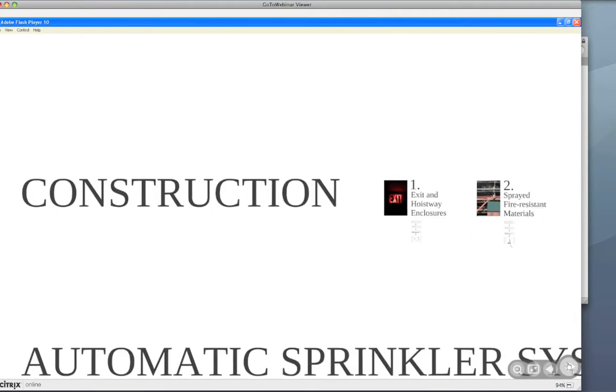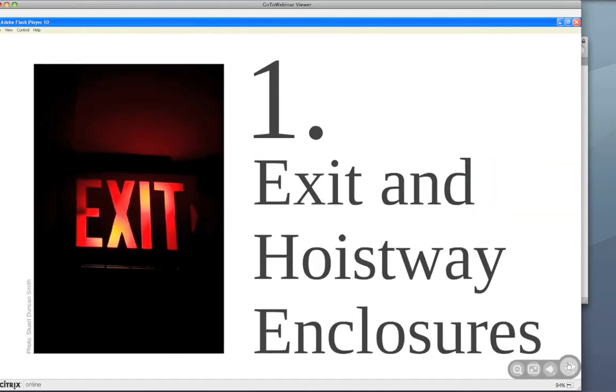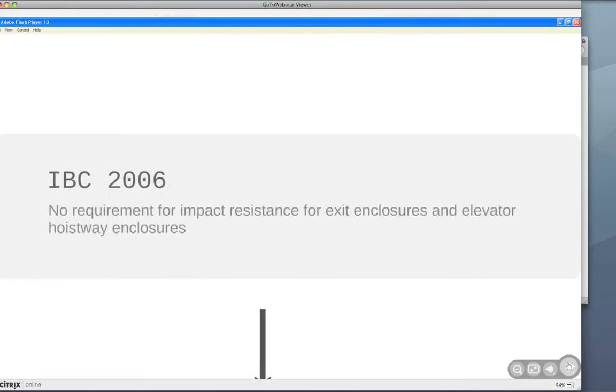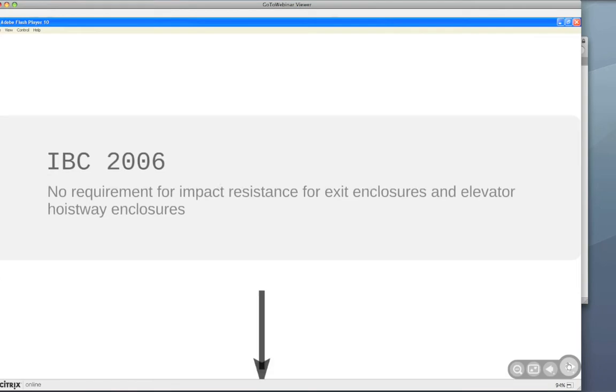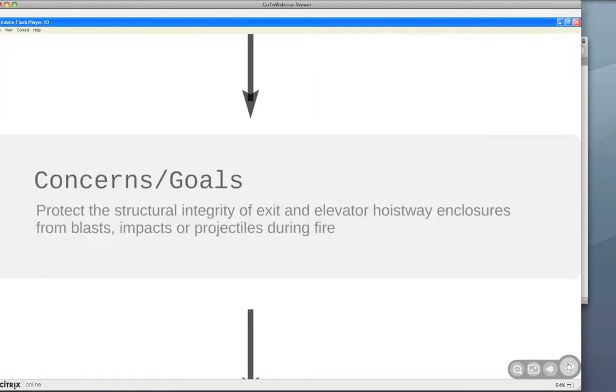Now we can move on to look at our first change in the construction of high-rise buildings: exit and hoistway enclosures. In IBC 2006, there was no requirement for impact resistance for exit and elevator hoistway enclosures. Now this is of course separate from the fire resistance requirements which are already established in the code. In order to protect the structural integrity of these enclosures from blasts, impacts, or projectiles during fire, a new requirement was added in IBC 2009.